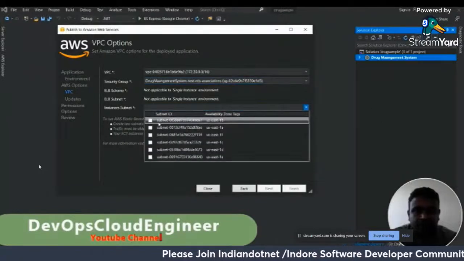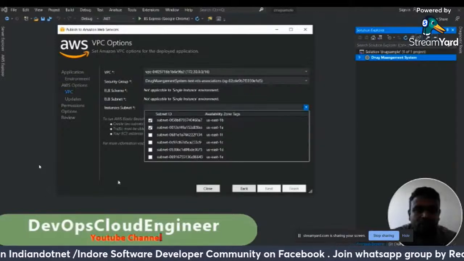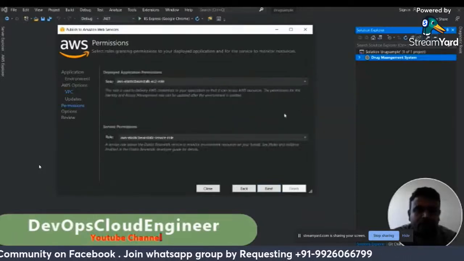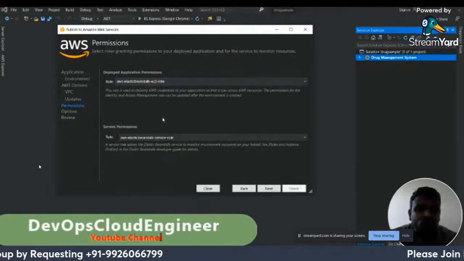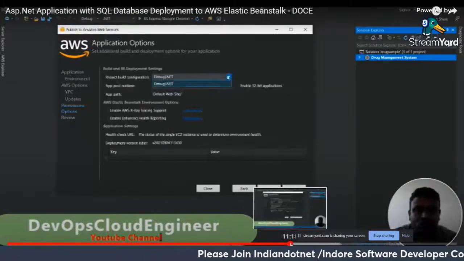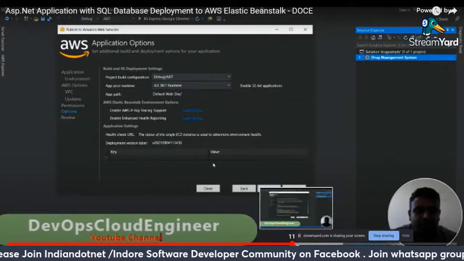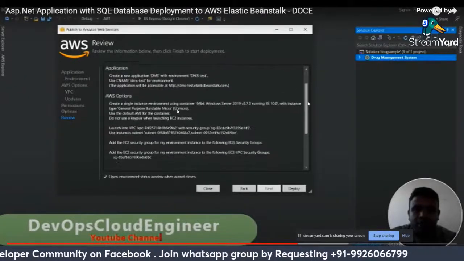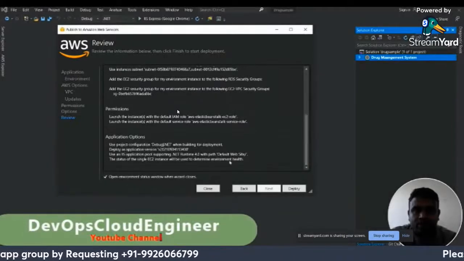For my instance subnet, I will choose where my application should deploy, in which availability zone. And once I choose it, by default we should choose two, because if one fails, the second will start by default. Now which kind of role should be there? It will create one role by default for your application. And then once it is done, I will choose whether it is debug mode or release mode, and then next. So it will show you in the last window, the review one, whatever configuration you did.